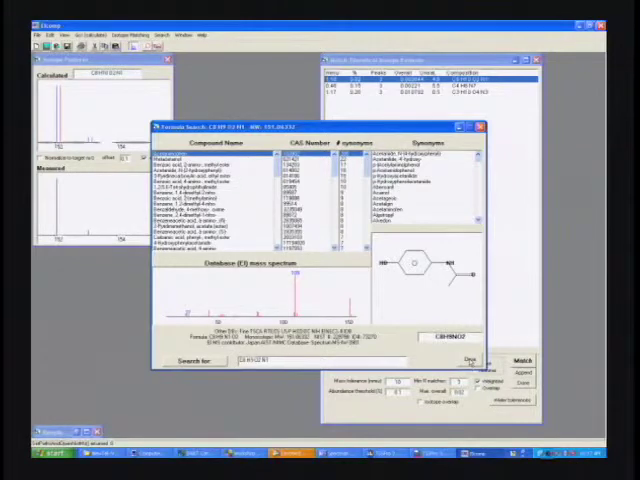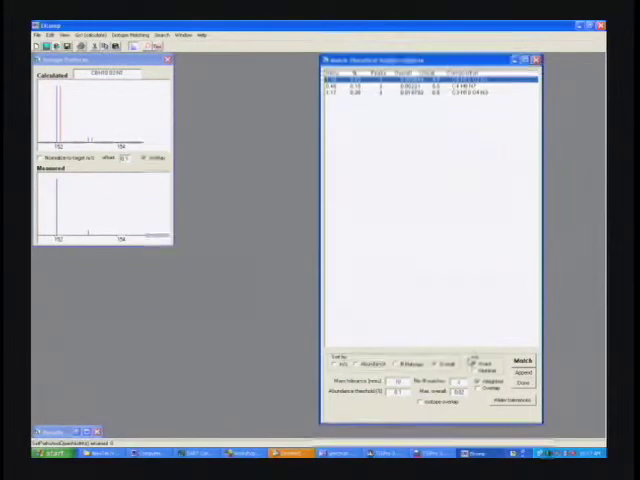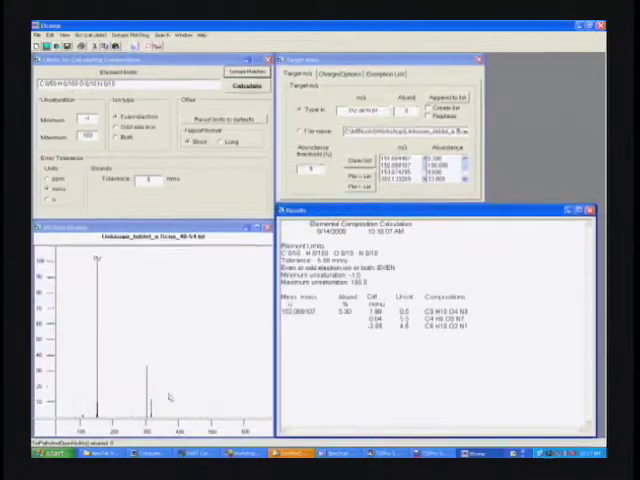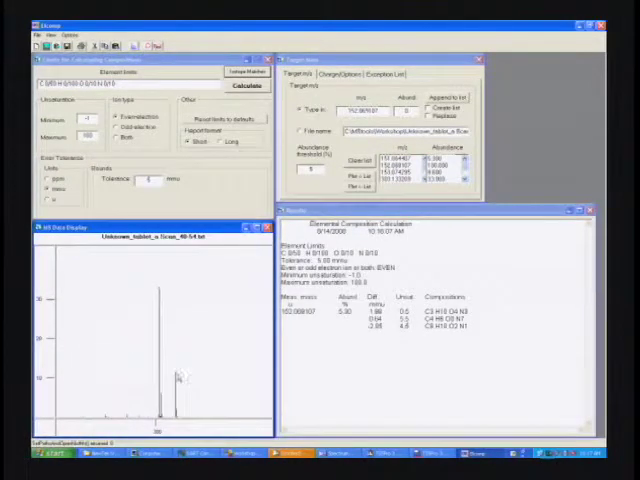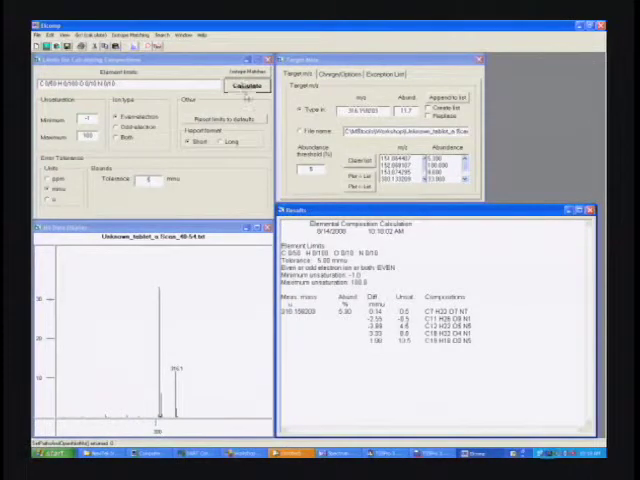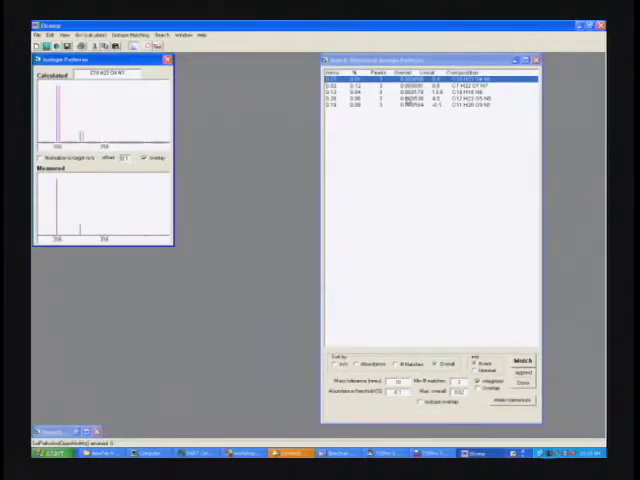Okay, let's take a look at another peak and see if we can identify what that is. 316 peak right here, and we'll calculate the possible formulas for that. Just hit the button. We get 5 possible compositions. Which one's right? Well, let's do an isotope match. The best match turns out to be this top one again.